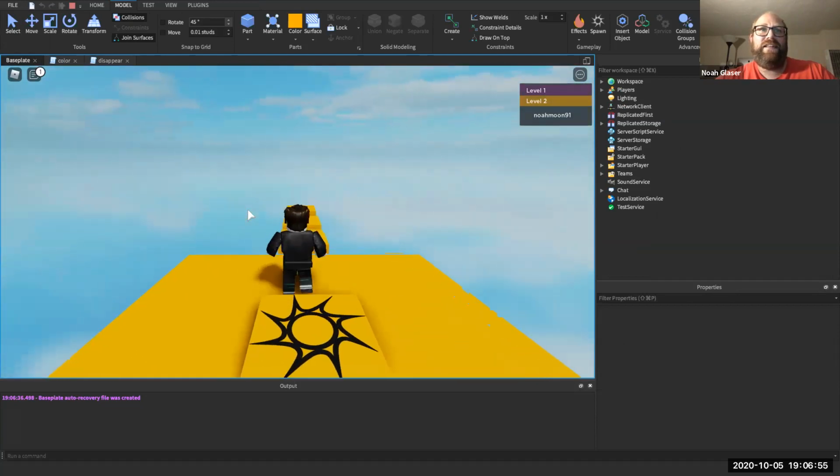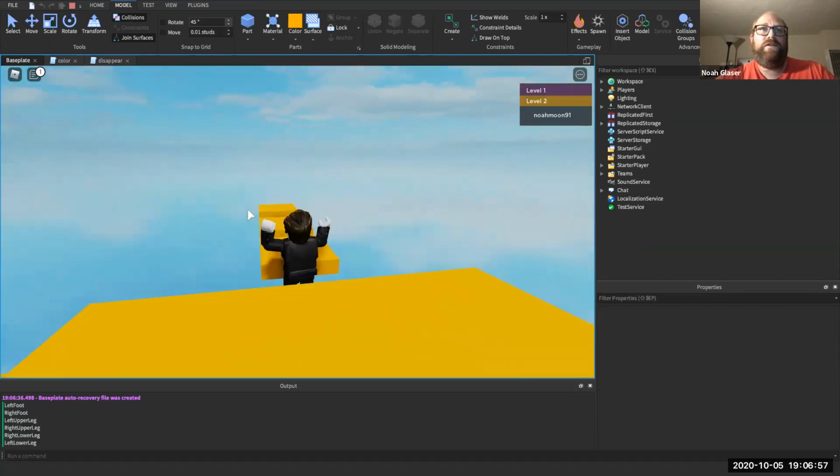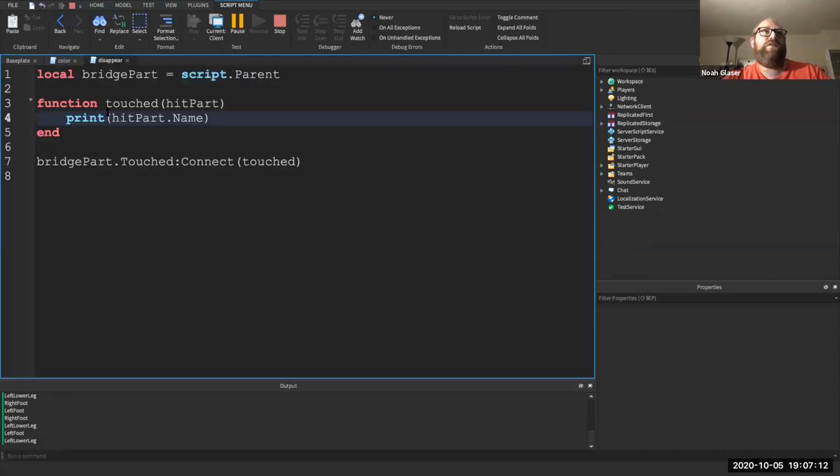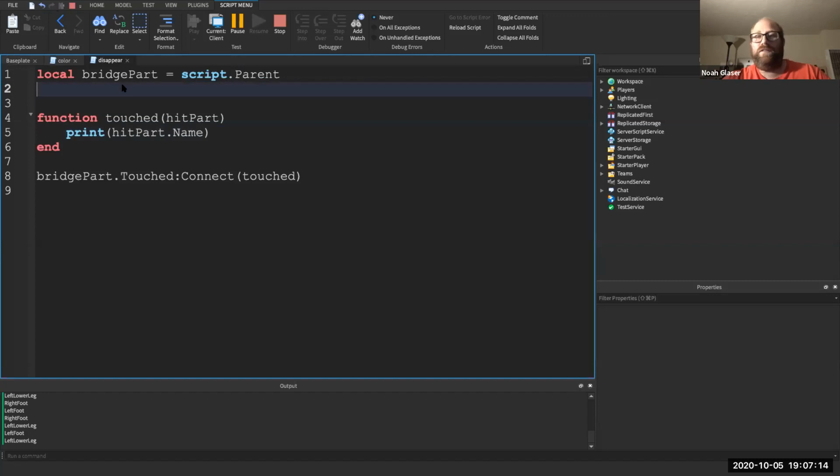So I click that, and then I'm going to jump on this part. And you can see left lower leg, left leg, right foot. Those are all the parts of the player. So that's what's hitting the part. So that's kind of important to note. So we don't have to do it for this, but I'm going to show you how, because later on it is important.